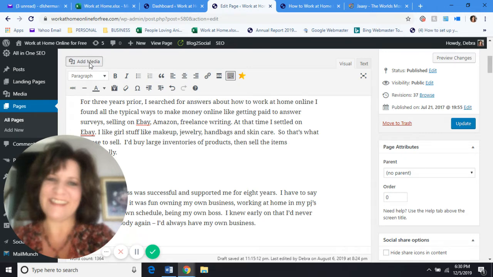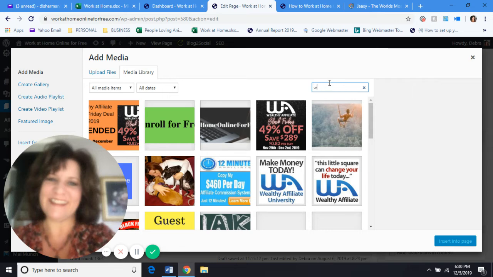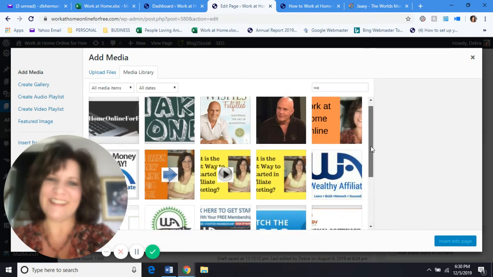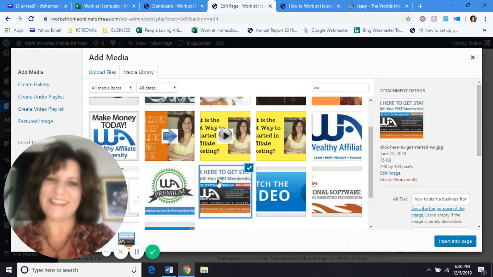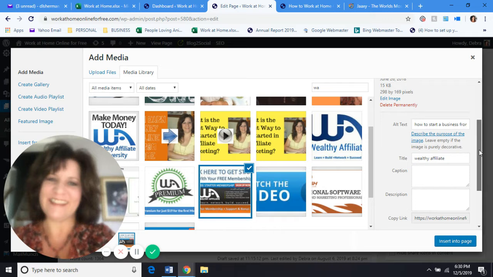You go up here to add media and I can just search for that particular image. Here it is. You pick the image that you want, and if it's not already in your library, then you click here to upload files and you upload whatever image you want to use. So when it's uploaded and it's in here, you click on it here. Now see, it brings it up over here on the side. Now here's what you do.